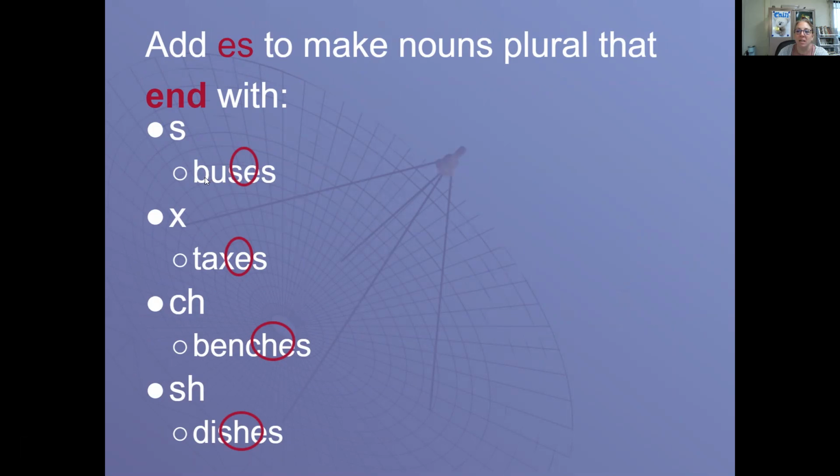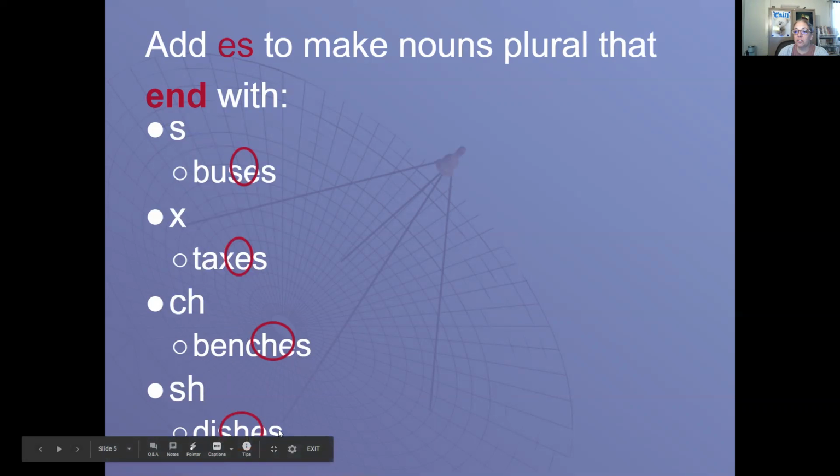When you add ES, like buses, if a word ends in S, you need to add ES. If a word ends in X, you add ES. If a word ends in CH, you add an ES, or if it ends in SH, you add an ES. So that is one rule to make a noun plural.